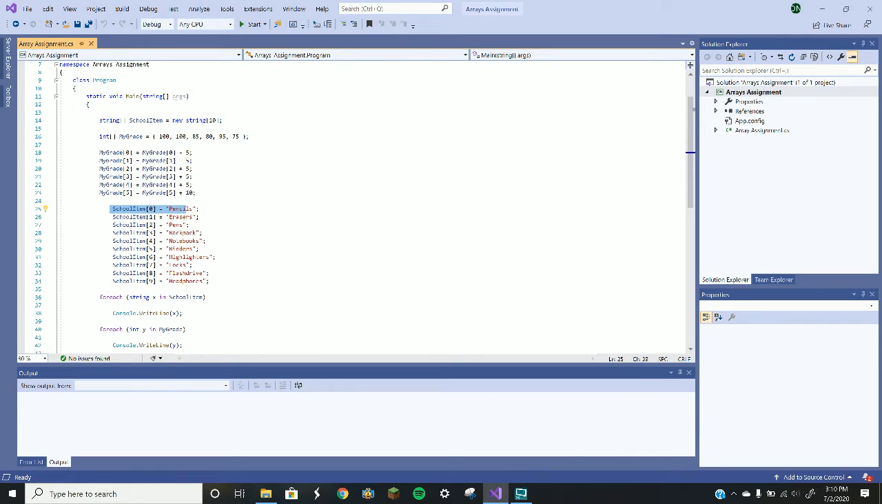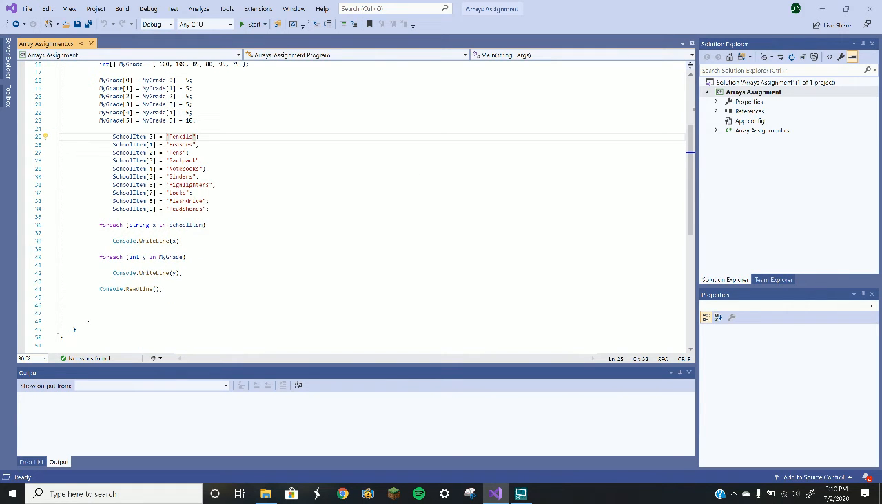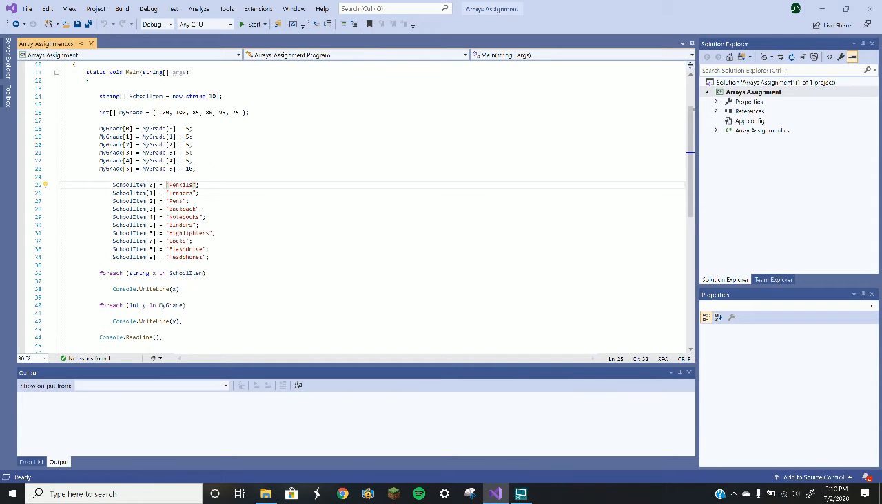Now, as you can see, the school item, right here, is for this top one. And it always starts at 0, and then it goes all the way up to whatever number. So it's technically 1, 2, 3, 4, and then 10. And then down here, I created that string x in school item. That's the first array that I'm making. The second one I did was my grades.